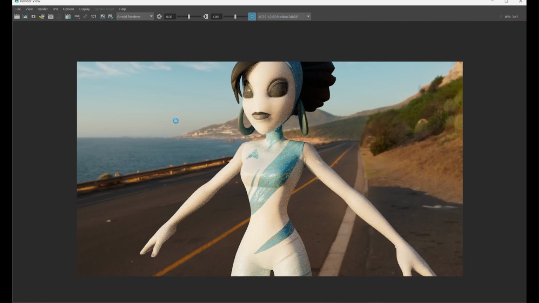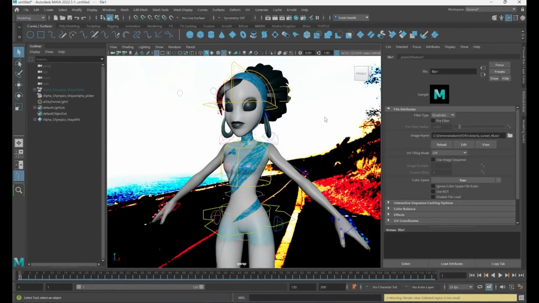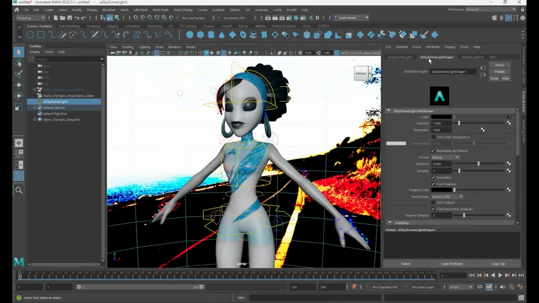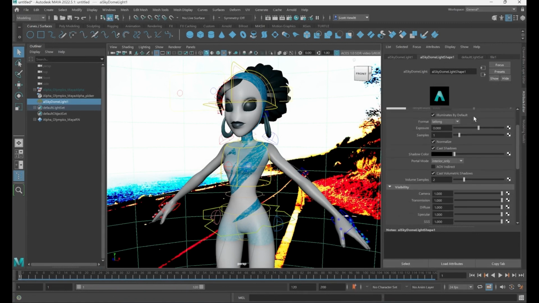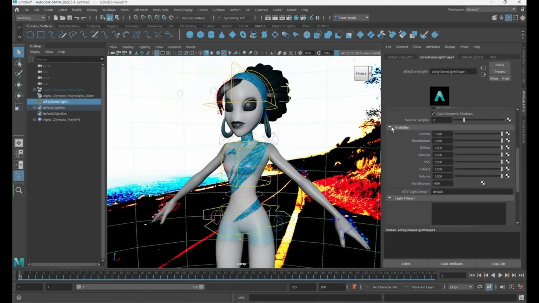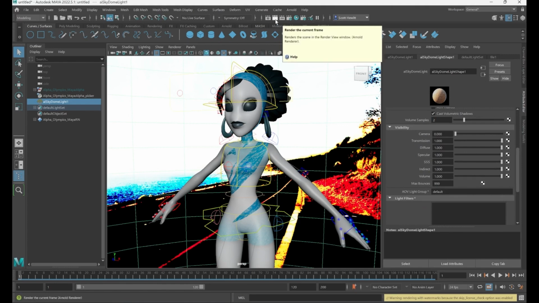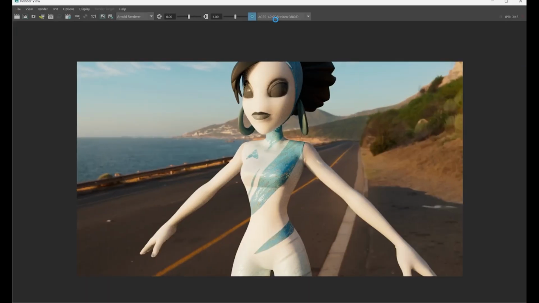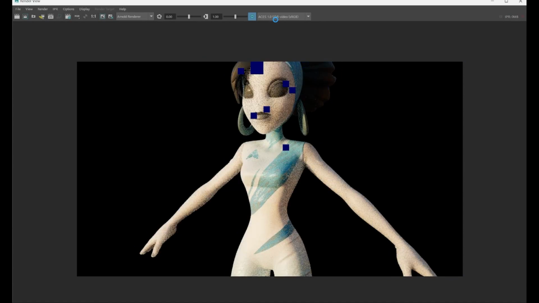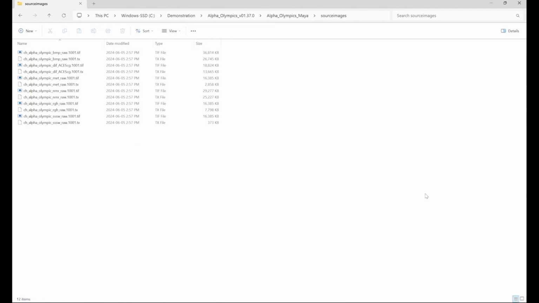But as you can see, the actual image is showing up in the background, and we don't want that. So what we're going to do is I'm going to come back here and I'm going to select that sky dome. And this time under the AI sky dome light shape 1 in the attribute editor, I'm just going to scroll down until I see this little tab here that says visibility. And I'm going to turn the camera right down to 0. So this means it won't show up in our render. So now when I click render current frame, you'll see that that background has disappeared, but we still keep the lighting on alpha.